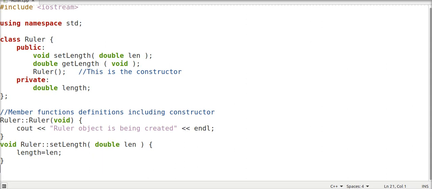Then we're going to have to do a ruler get length next. We'll make that a double, ruler scope resolution operator get length. This one is void, so no parameters are being passed to this particular function. We want this to return an answer, so we put our curlies in, and we're going to do a return length.